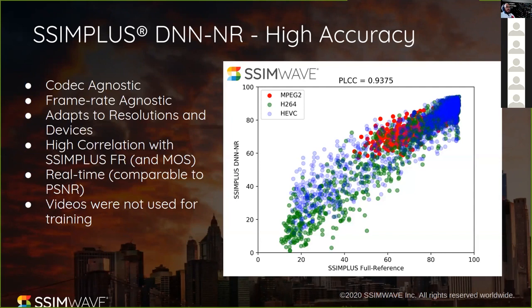In this case, every single point on this plot is a video sequence that is very, very short, I think 5 seconds, maybe 10 seconds long, or maybe a mixture. On the x-axis, it's the SSIMPLUS full reference. So this is our ground truth in this case. And we know SSIMPLUS full reference correlates more than 90% with MOS scores, or human scores. And then on the y-axis is the no reference SSIMPLUS DNR, the latest no reference version of SSIMPLUS. And just to remind everyone here, the SSIMPLUS no reference only looks at the distorted.